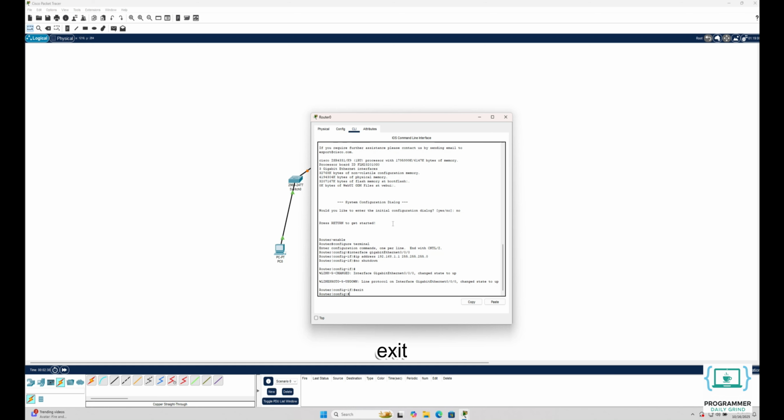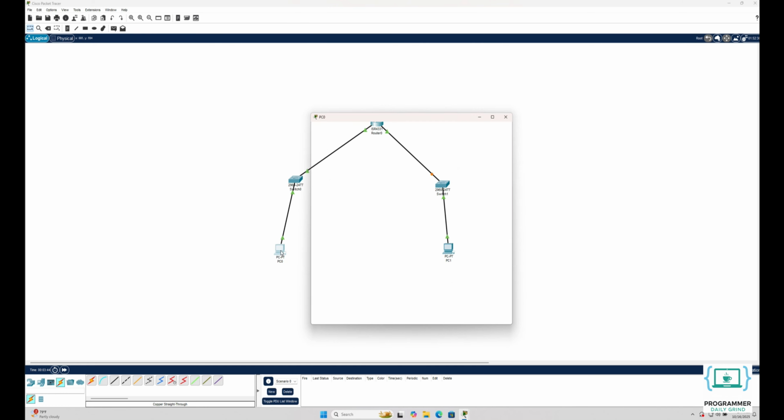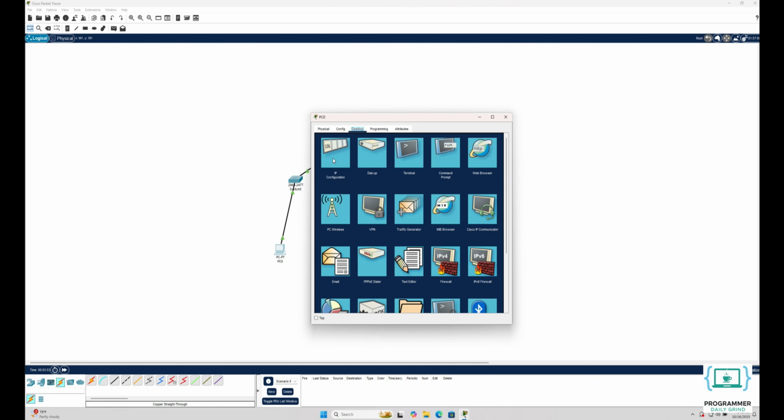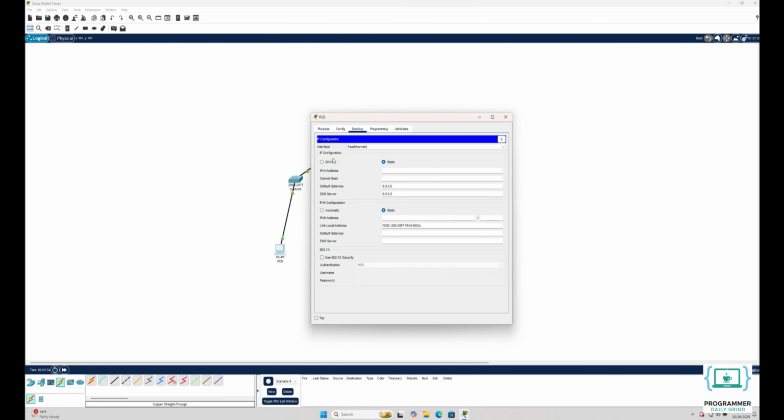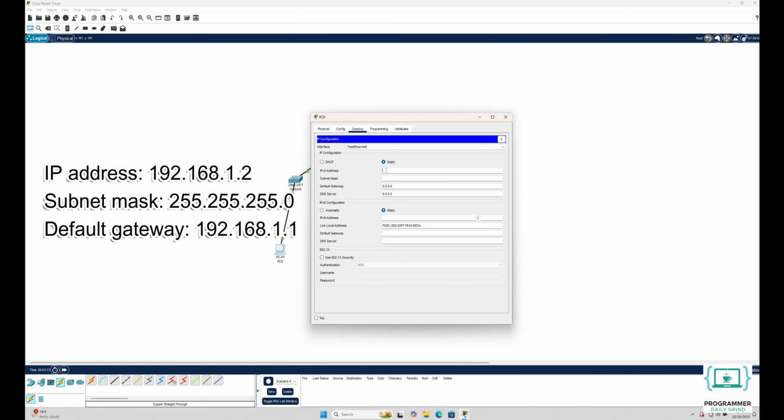Now, let's configure the IP addresses for both PCs. Click on PC 0, then go to the Desktop tab and select IP Configuration. Enter IP address 192.168.1.2, subnet mask 255.255.255.0, and default gateway 192.168.1.1 to configure PC 0 so it can communicate within its local network and connect through the router to other networks.